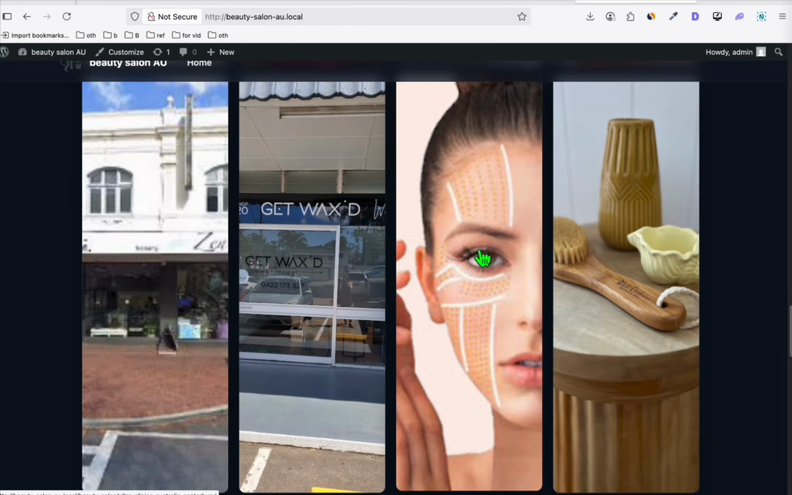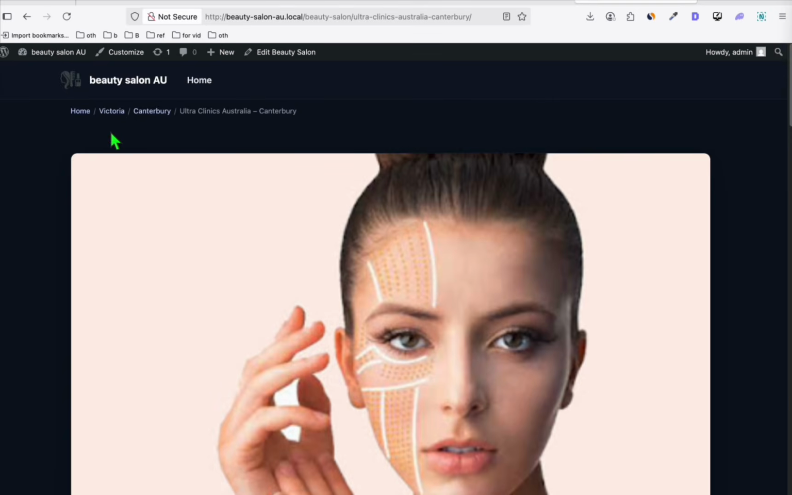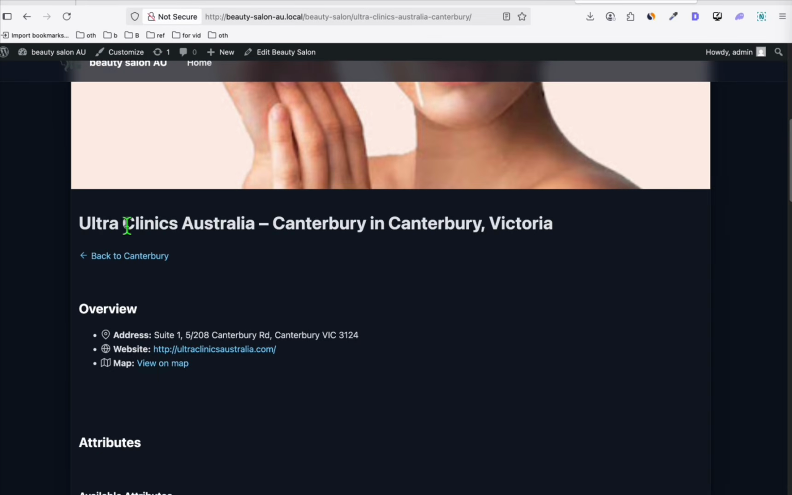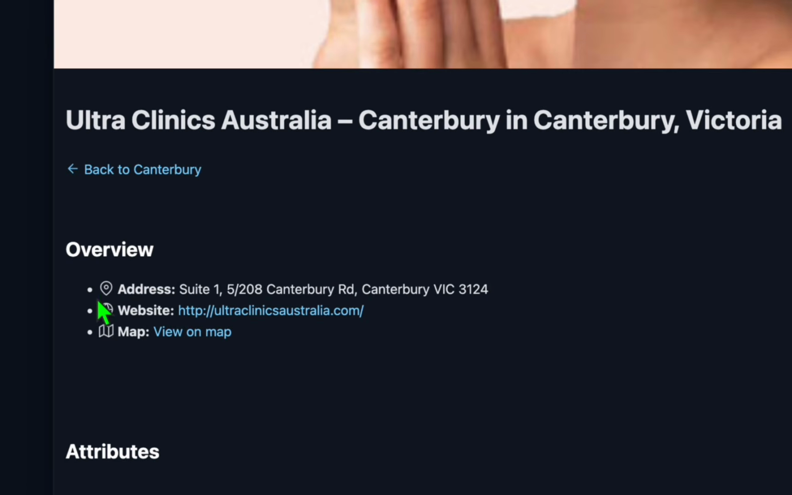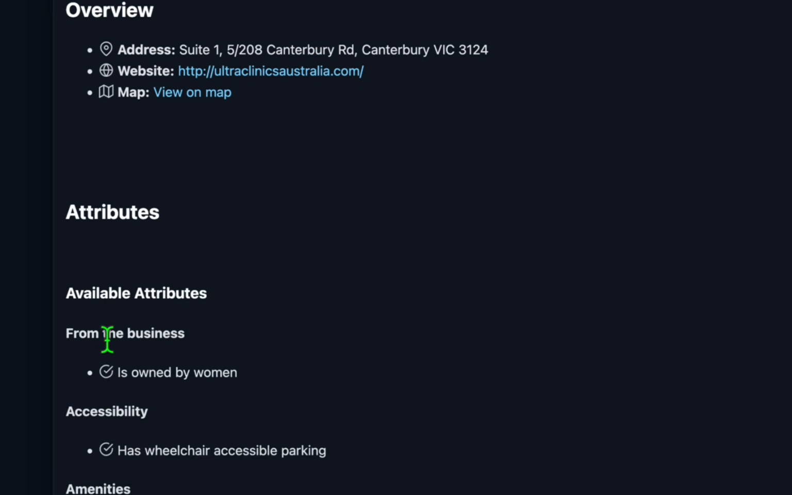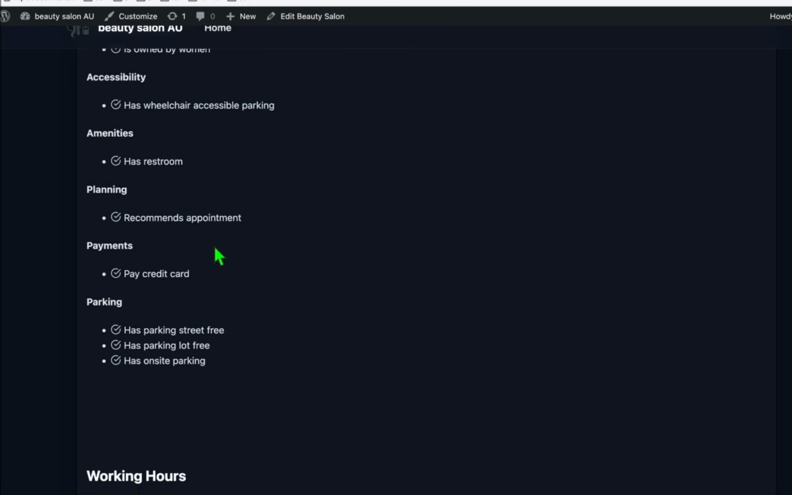Let's check one of the listings, for example, this one. And this is the listing. So the breadcrumb is correctly right here, and it has the name of the clinic, which is what we want. We have the overview. Look at this, it uses nice icons right here, and all the details have been displayed nicely.